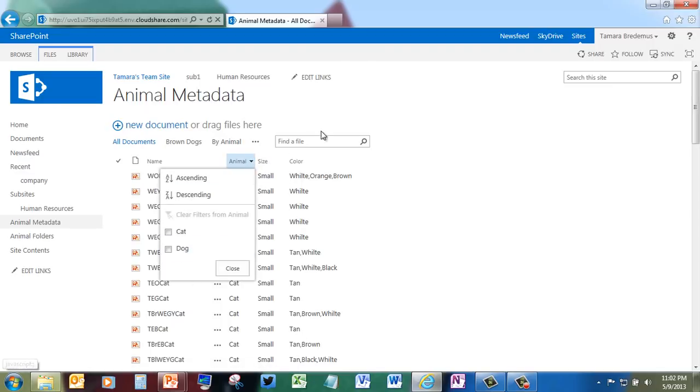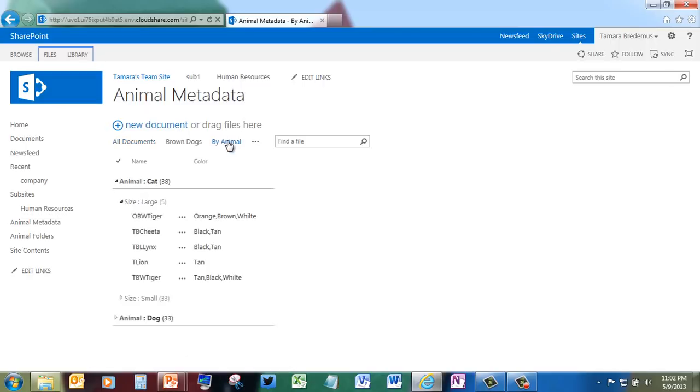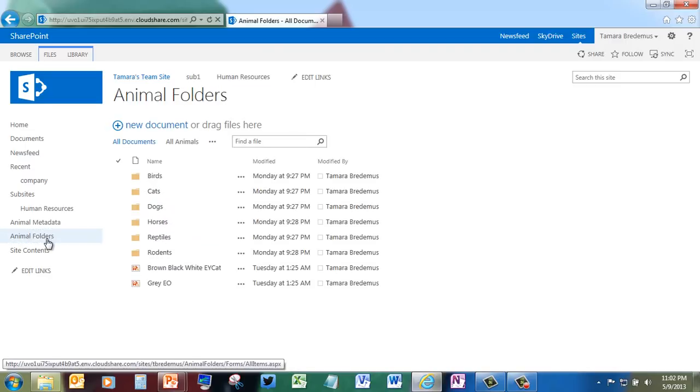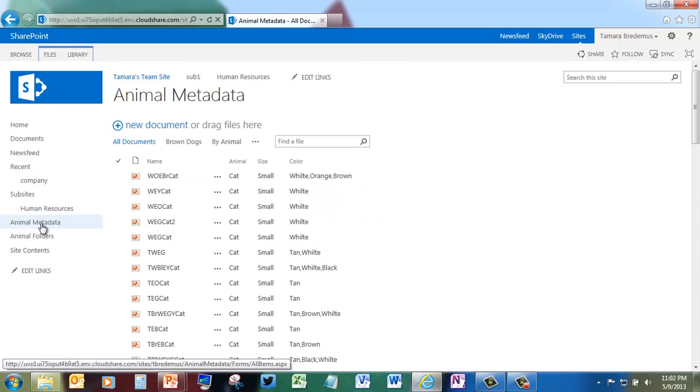They can filter and sort by the columns. They can make use of the views because that metadata has been captured, which means we don't have to play by the hard and fast folder navigation. Metadata allows us that flexibility to get at the data any way that we need to.